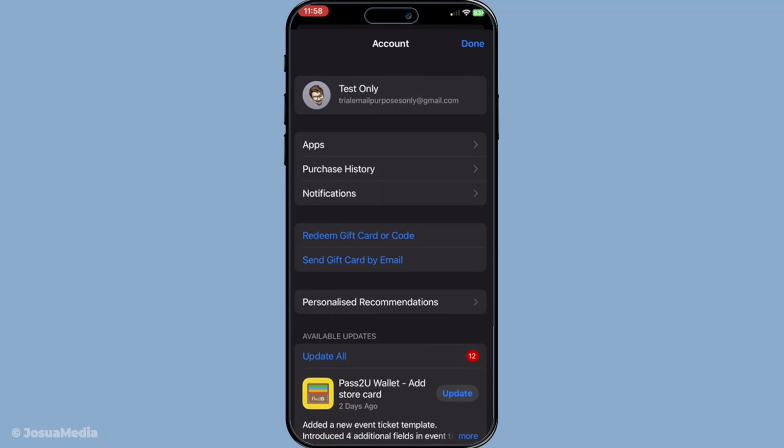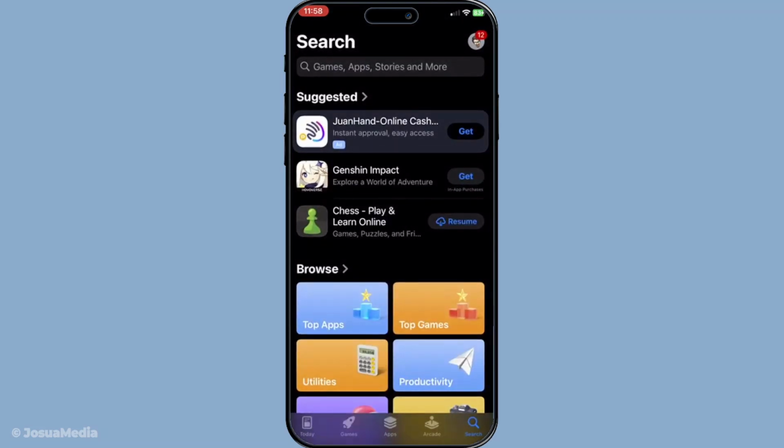Congratulations! You're now set up to use your iCloud account in the App Store on your iPhone or iPad. Remember, keeping your Apple ID secure is very important, so consider activating two-factor authentication if you haven't already. This extra layer of security helps protect your account from unauthorized access.